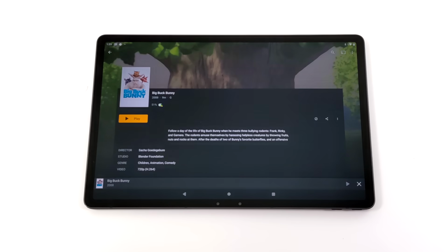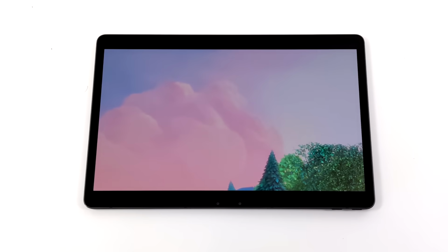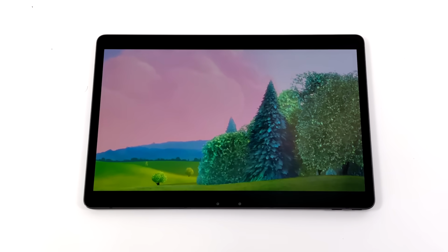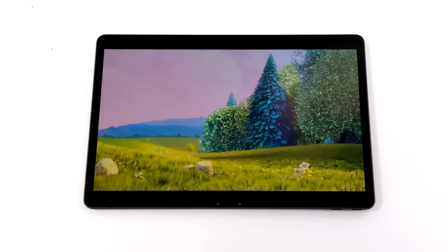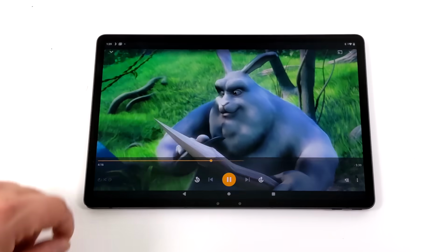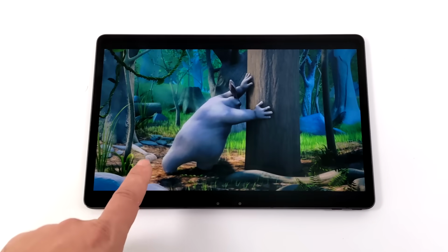We'll just hit play on Big Buck Bunny. And since I don't have the Plex Pass here, it's going to bug me a little bit, but it's still totally usable without Plex Pass. With my personal account, I do have a Plex Pass, and I totally think it's worth it. I use it a lot on my main TVs around the house. But I'm streaming from the Raspberry Pi to this tablet here. And like I mentioned, this works with Windows, Linux, macOS. Plex is available for a ton of different devices.